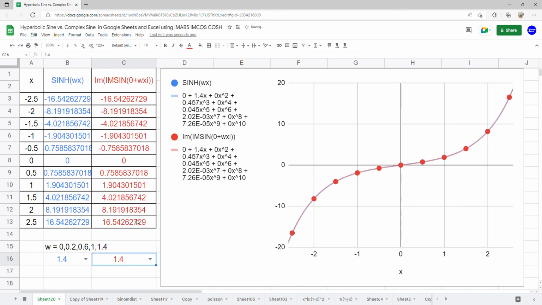So this completes the use of the functions hyperbolic sine, IMSIN, imaginary, complex, to show the difference between hyperbolic sine and complex sine.